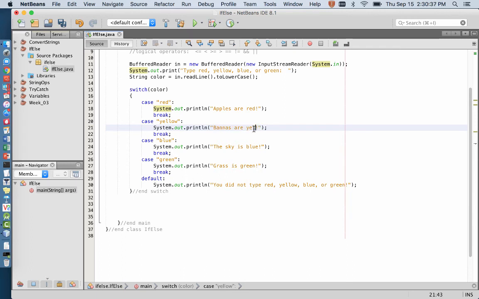Bananas are yellow. All right, so this is essentially doing the exact same thing as what we just had a second ago. This doesn't have to be a string. It can be an integer data type. It can be a double data type. It can be a lot of different things.